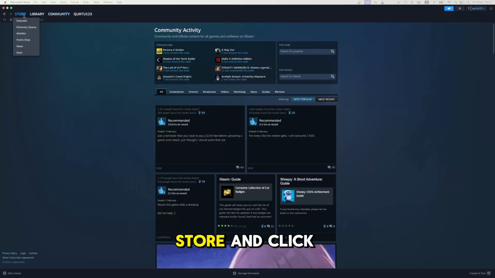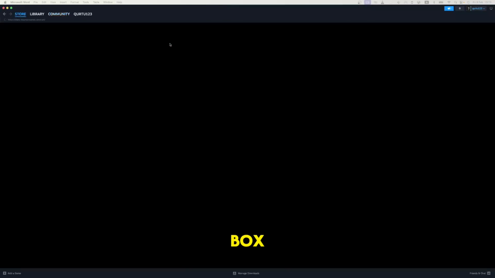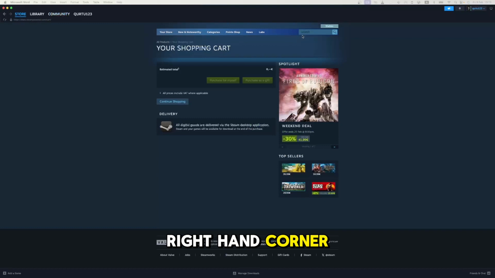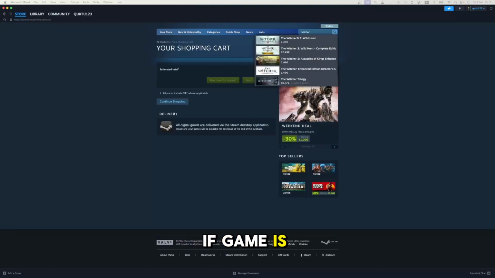Now, go to Store and click on the search box at the top right-hand corner. Search for Witcher 3 to download the game. If game is not showing up, check out video in description. Else in drop-down menu click on Witcher 3.